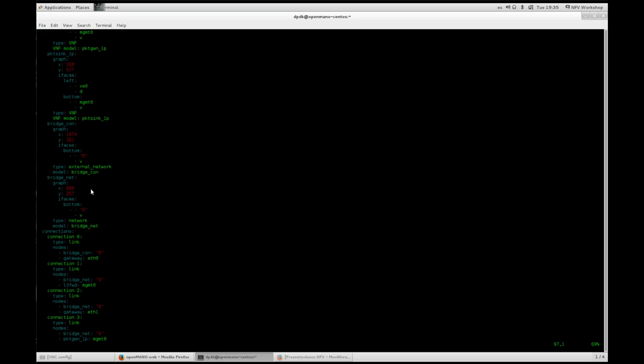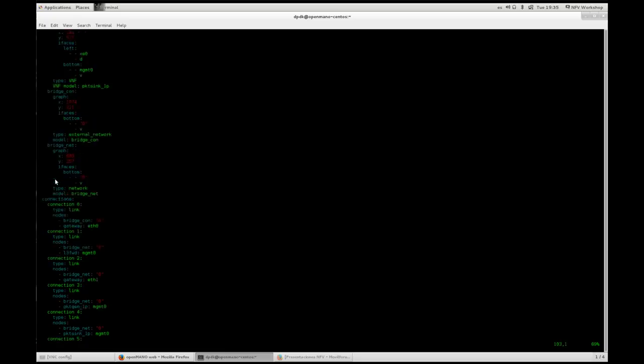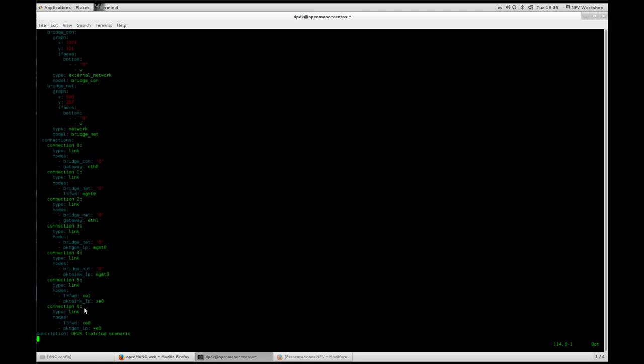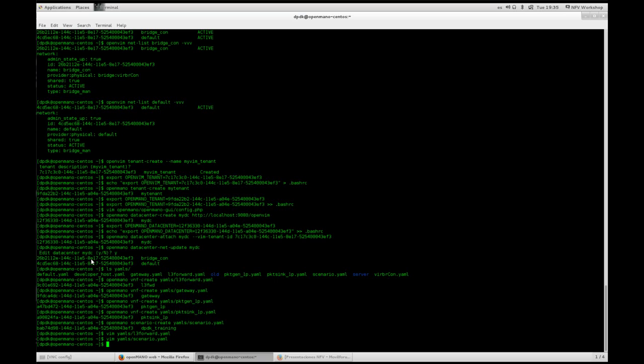And we will be using the bridge connection for providing connectivity. We will also be using a bridge net to create a point-to-multipoint connectivity, and these are the links that are used.